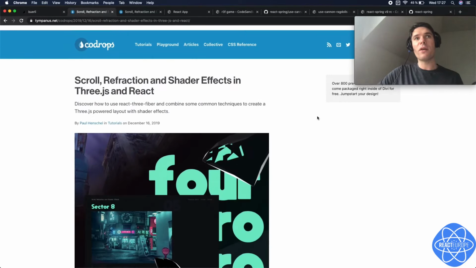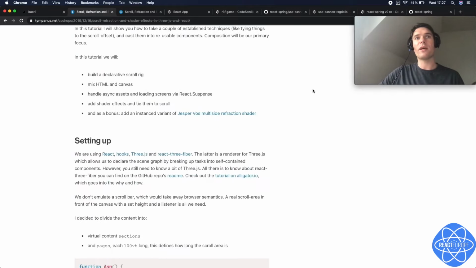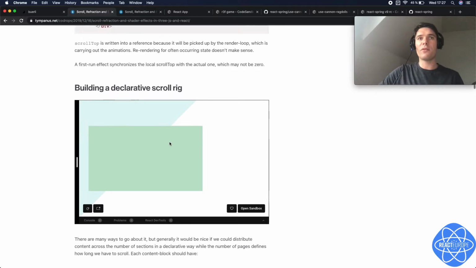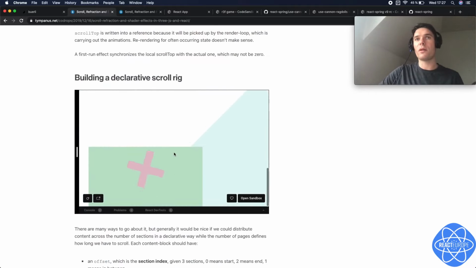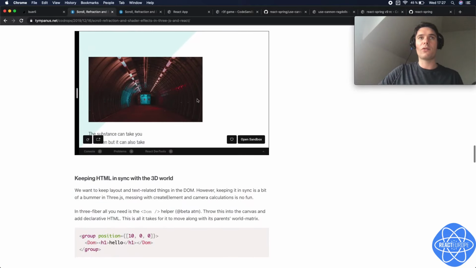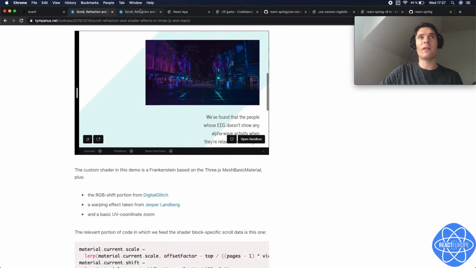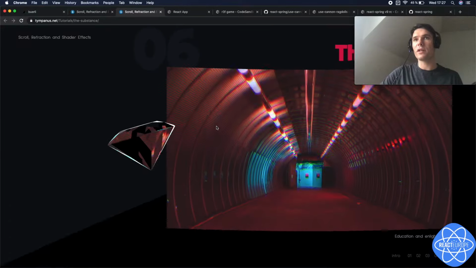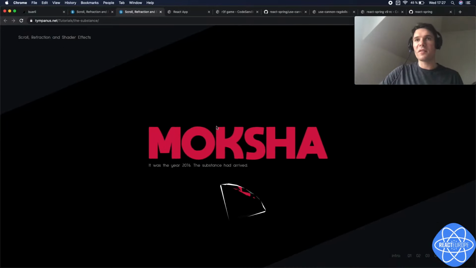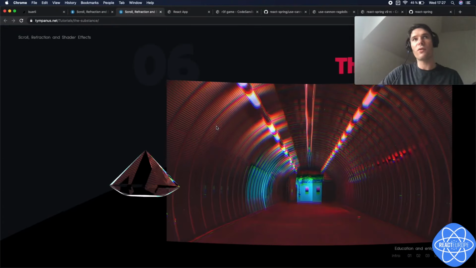If this interests you, I've made a full tutorial about this on CodeJobs called Scroll, Refraction, Shadow Effects in Three.js and React. And it's teaching you the basics, how to bind objects to the scroll bar, how to mix and match DOM content in 3D, how to put some shader effects on it, and in the end it looks like this, pretty far out. I guess it doesn't have to be as drastic as this one, but I just wanted to show that it's possible.